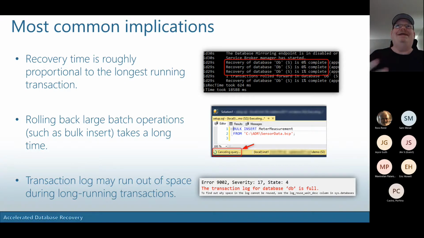So one of the downsides to ADR is the space it takes for the persistent version store. I'm getting that space from the size of the transaction log. It's kind of balancing. Plus, the persistent version store cleans up after itself, as we'll see in just a moment. So it's not really that big of an issue. That's one downside to ADR.